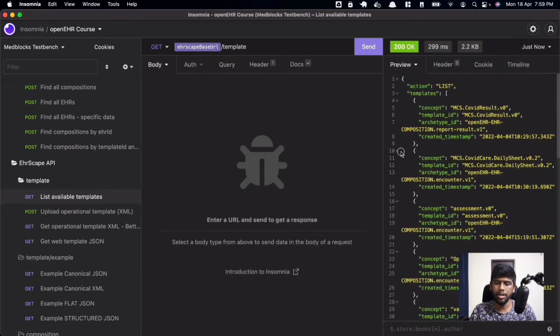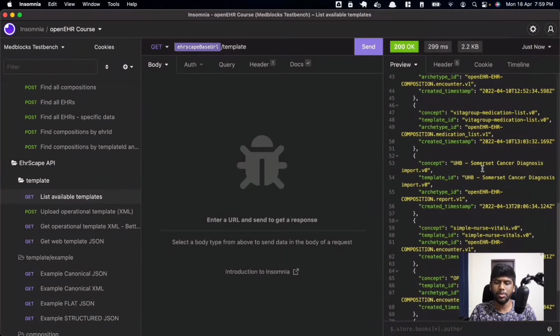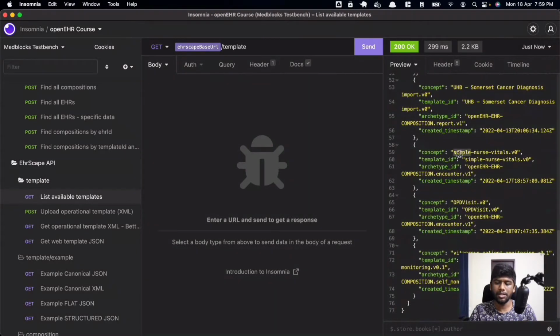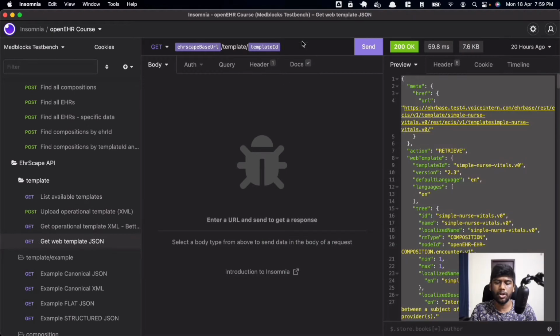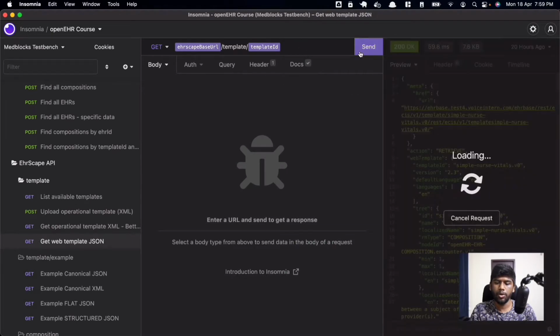Now I already have a very simple template, this simple nurse vitals.v0 template. This only has the blood pressure and the pulse, and it only includes systolic and diastolic blood pressure and the rate of the pulse. So first what we are going to do is I'm going to copy the template ID and I'm going to put this in my environment variable as usual. It's already there. So I'm just going to go to the get web template JSON section and I'm going to go and get the web template.